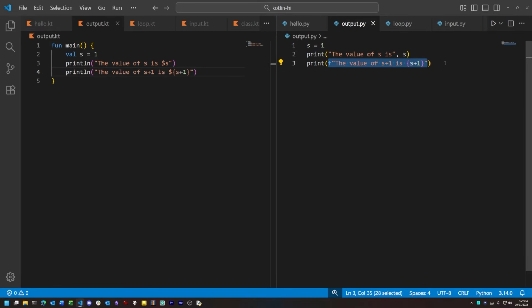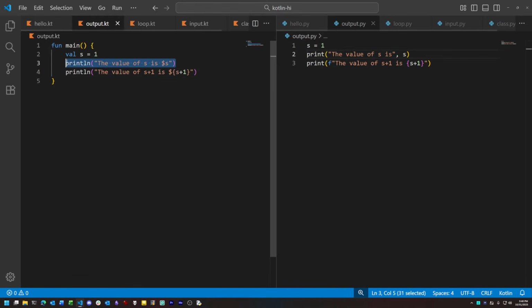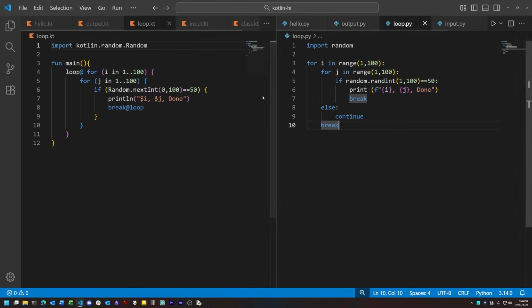I should also note that print in Python can take multiple arguments of different types, but in Kotlin, println only takes a single argument. For loops and similar constructs, Kotlin has a powerful feature that Python doesn't have, the ability to break out of a loop to a designated point. Both examples here do the same thing.